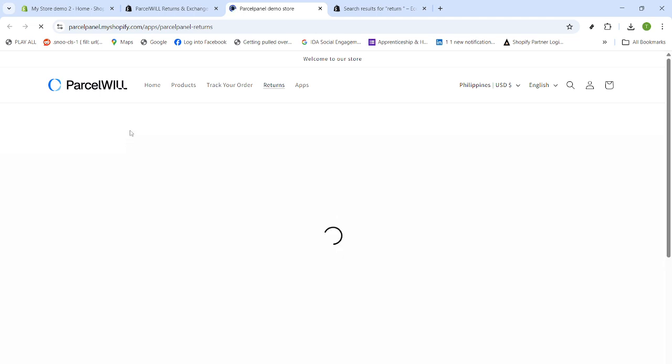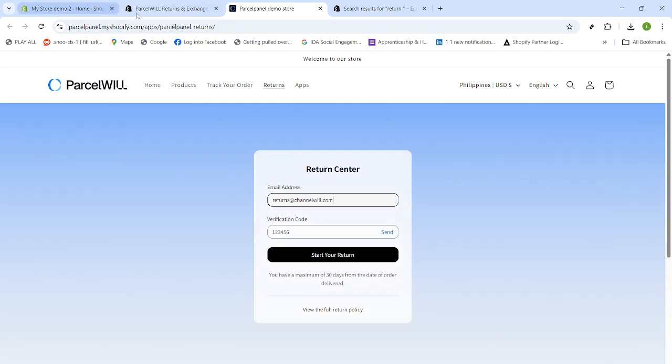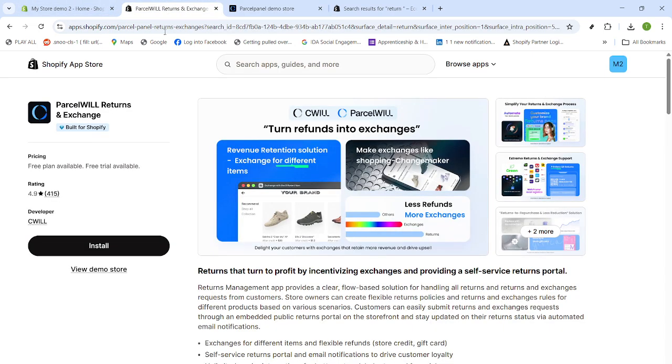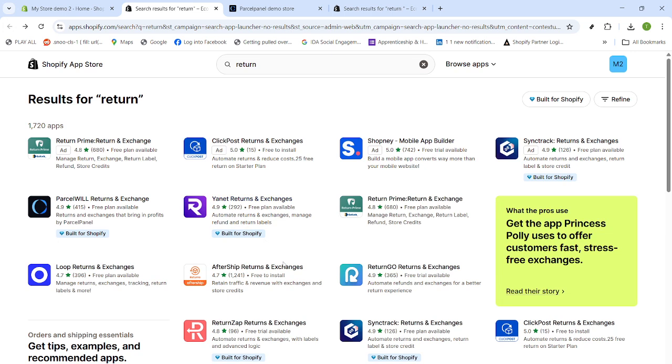Go back once more and pick ParcelWILL Returns and Exchange. Open its listing and click View Demo Store to compare the experience with the others. Note the wording, steps required, and any built-in upsell or credit features that can help recover revenue. Finally, return to the overall results for return to see the broader marketplace again, and refresh the results once more to ensure you've captured the latest options.